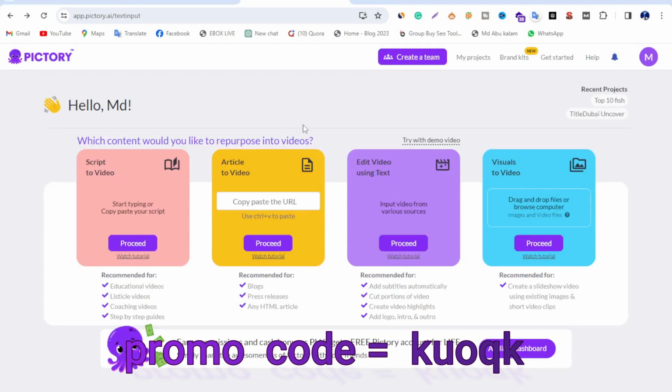In this tutorial, I'm going to show you how you can get 20% instant discount for Pictory AI. Pictory AI is a script to video, article to video, and AI voice generator. It's absolutely free to join.